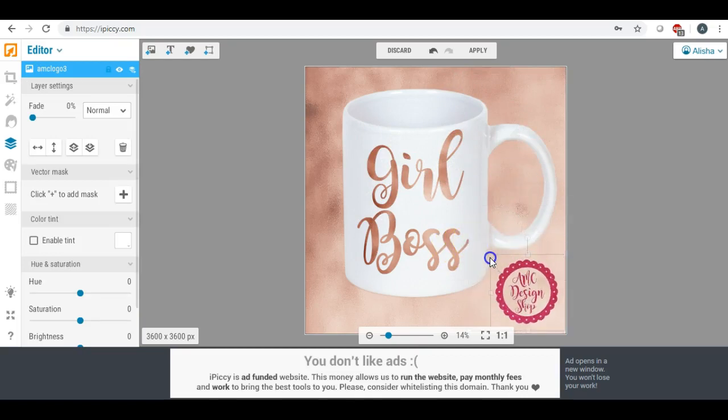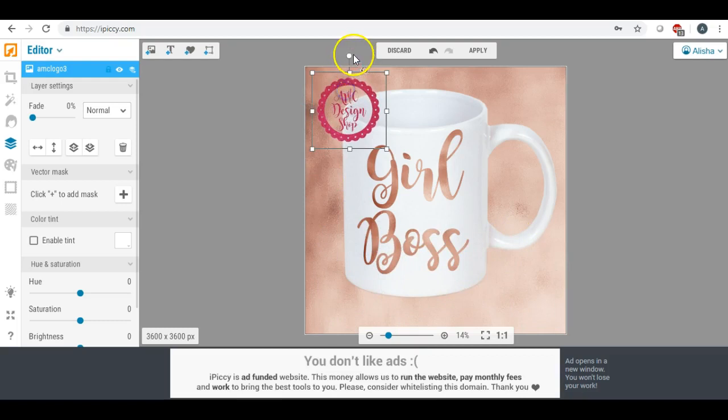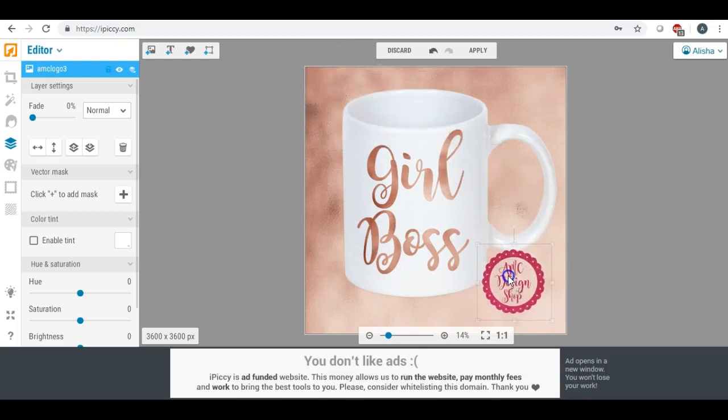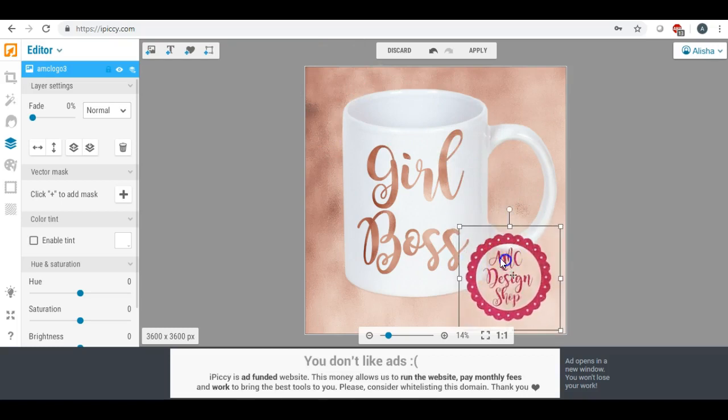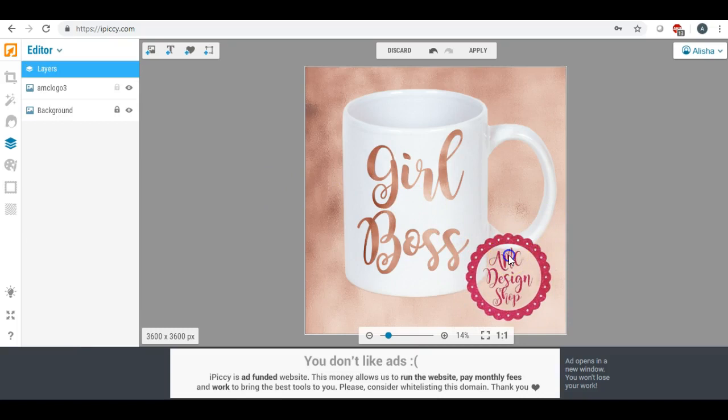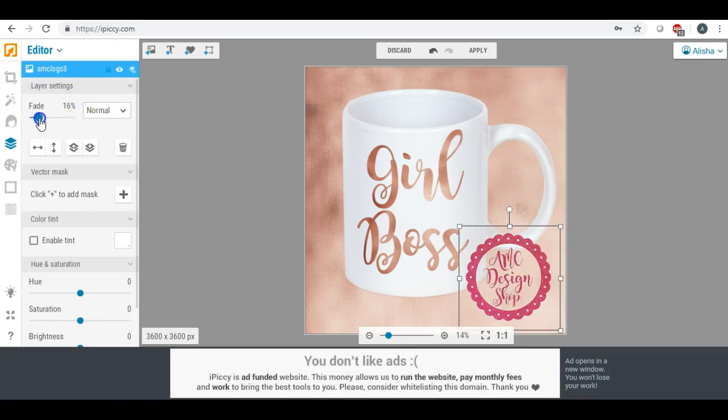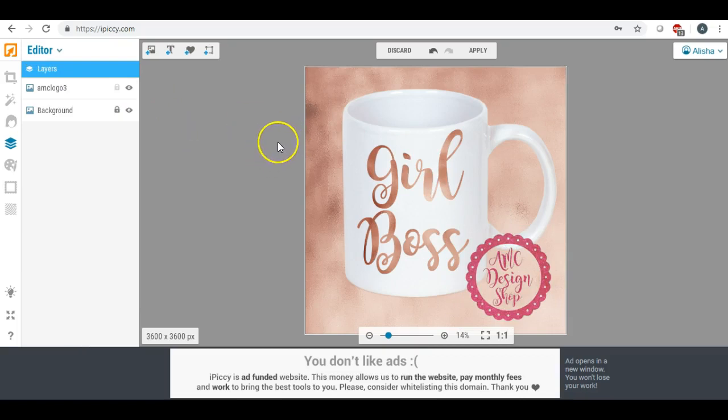And you can size this however you want. You can put it over here. You can tilt it if you want. I mean, there's just wherever you want to put it. So right here, I'm going to put it here. AMC Design Shop. If you think that this is too dark, you can always click fade a little bit. So that is how simple and easy that is to do.